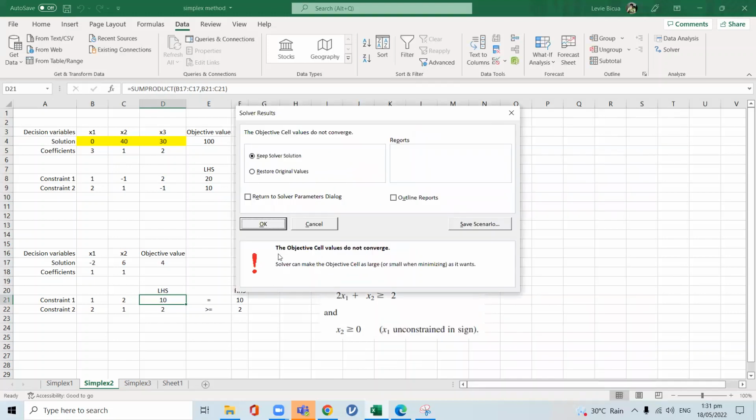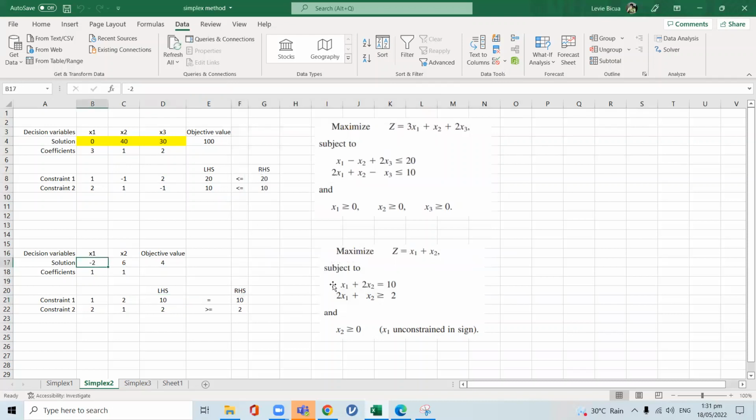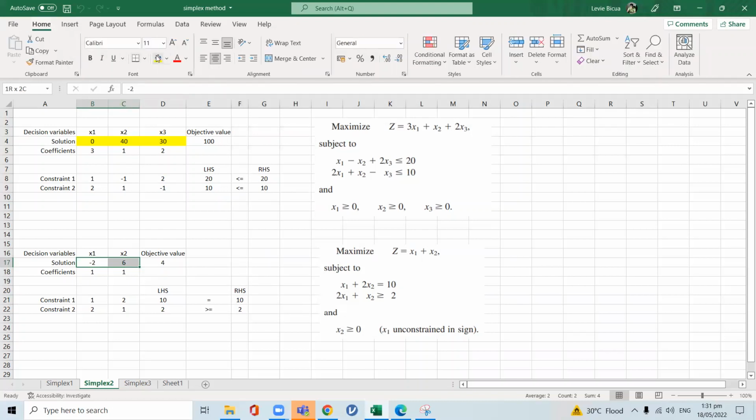Now, don't worry about the warning here, because this simply tells you that when you sketch the graph, it appears that it will not converge. But there is a solution actually. No? There's a solution. When you click OK, you can see here that you have a solution for x1 and x2. So you see that x1 being unconstrained can assume a negative value.